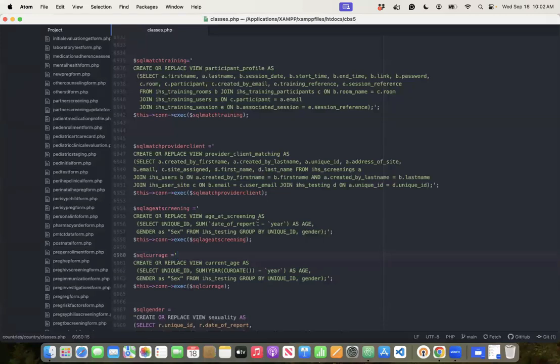Every new year the age changes. We don't want to hard code the age. So I want to look at the date of that report minus the current year that we are in. And then when you do that, you calculate it as age. We get a new view with new columns that tells us the current age of the client or the age of the client at that screening time.